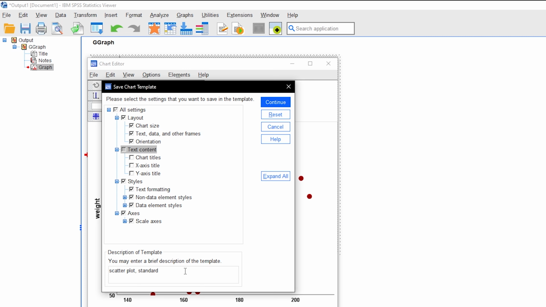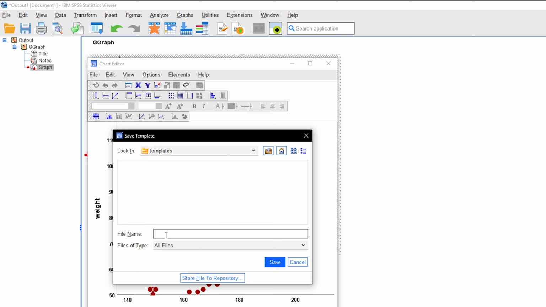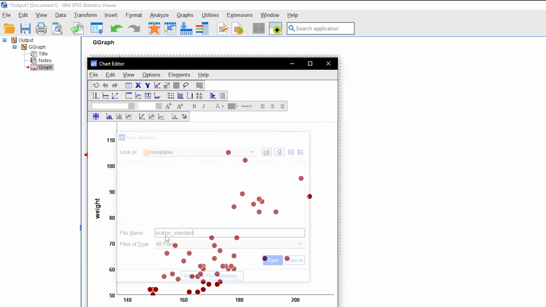Then click Continue and choose a location where the template should be saved. Within the default SPSS template folder, no writing permission is granted, and you have to look for a different folder, preferably within your project folder.